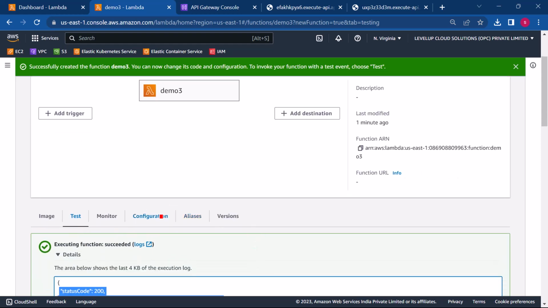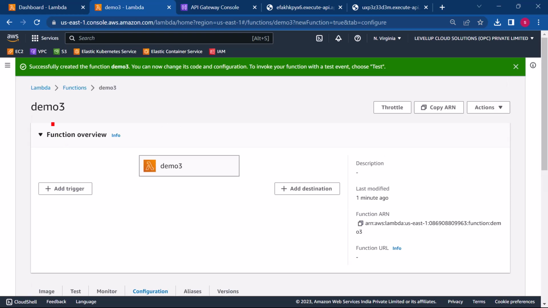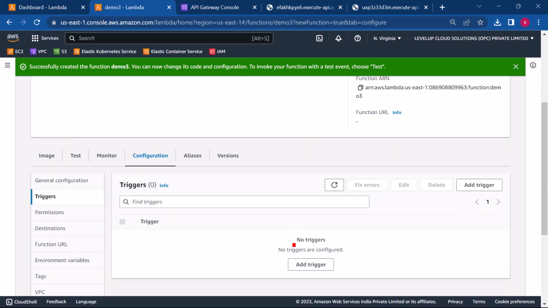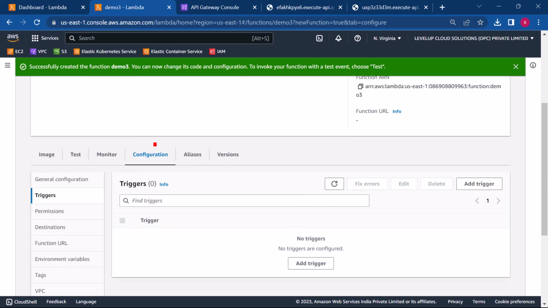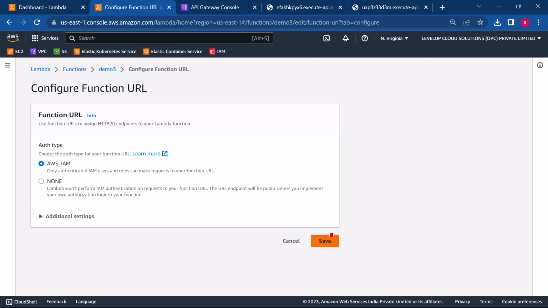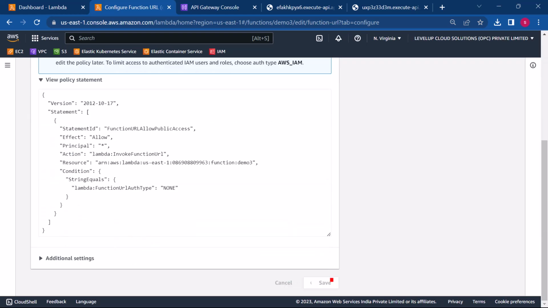what we can do, there's an option called configuration. For every lambda function, we can create a function URL. Where can I create this function URL? In the configuration, there is this function URL. Select the option create function URL. Now it is asking, can anybody access this URL or only AWS IAM users? I'm giving this as anybody can access this particular URL. Select the option save.